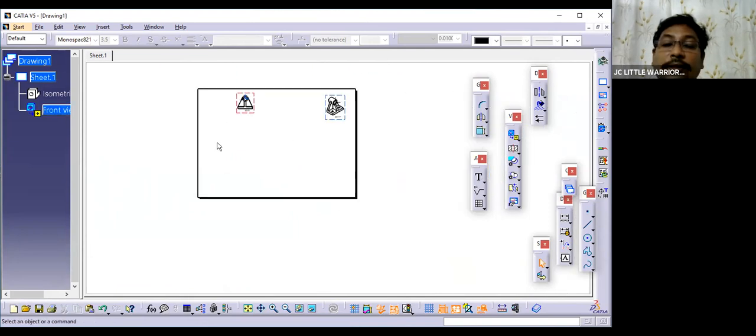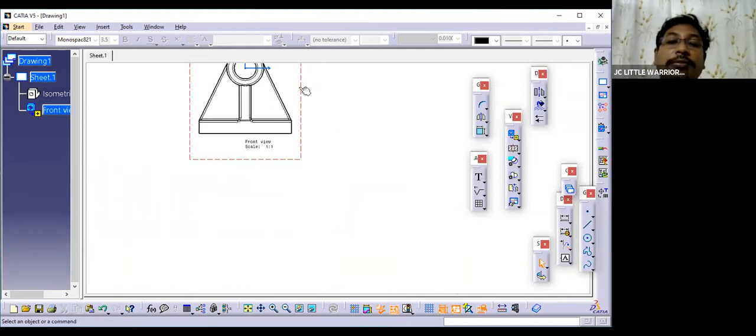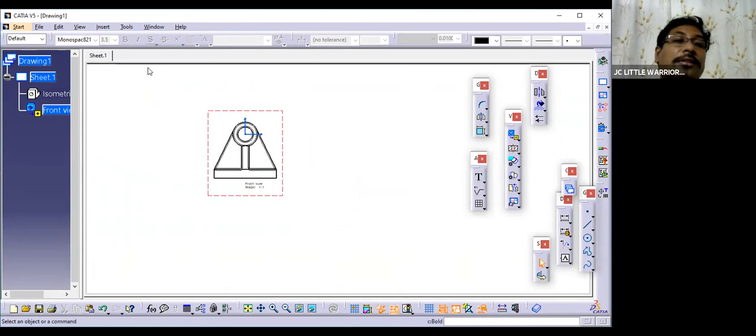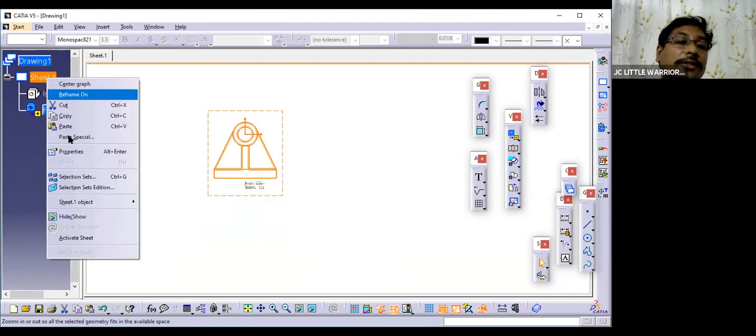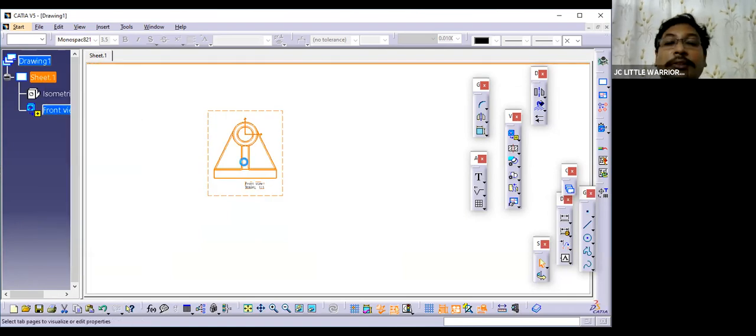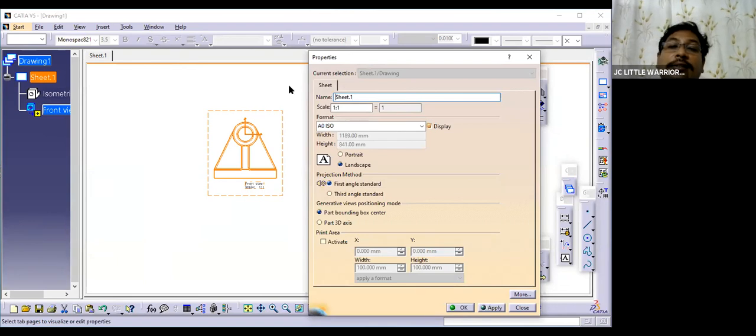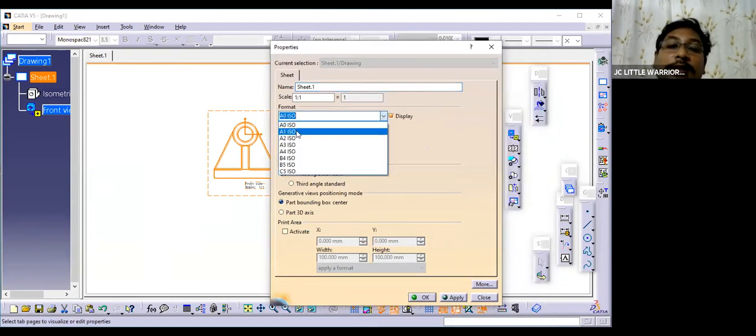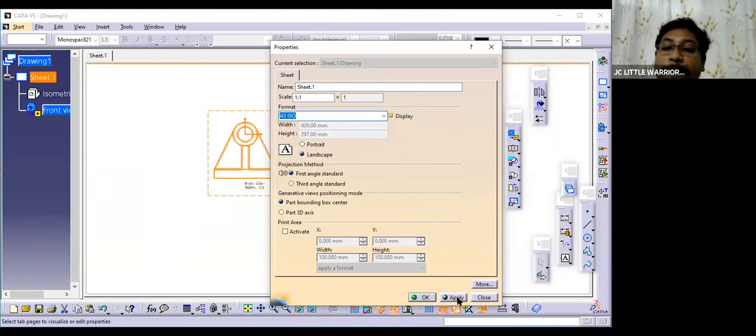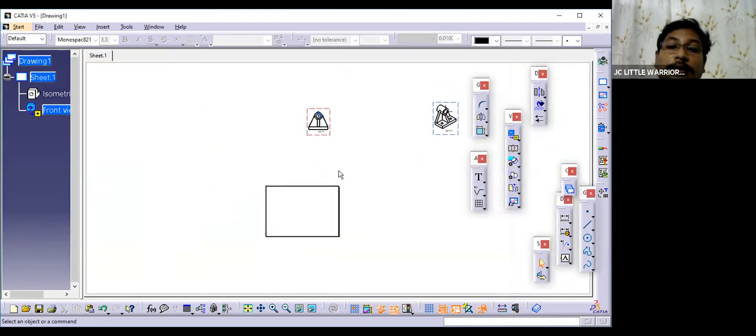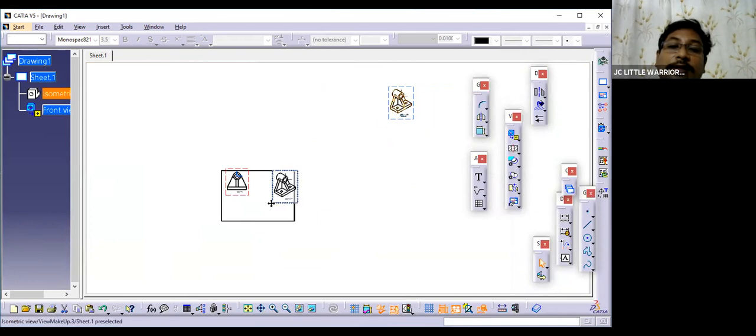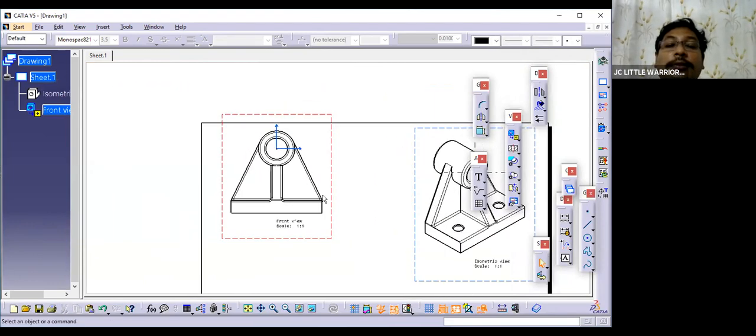So the size of the sheet is very big. You don't need such a big sheet. Okay. So how to change the sheet? Just go to properties here and see here. You can select the size of the sheet. Okay. Say A0 is very big. Let's say A3. Say apply. Say okay. Now you can grab this, just drag it here. Okay.